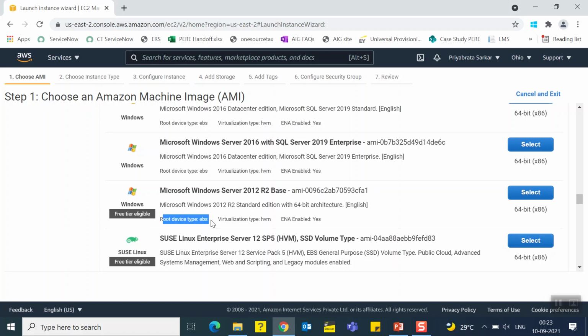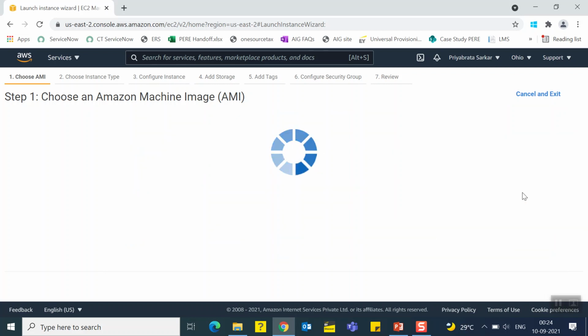The root device will be EBS, that is elastic block storage. I told you in my last lecture what EBS is. So you already know what elastic block storage is. It is a block level storage volume, and it stores the data permanently even if you stop or reboot the instances. That is called EBS. The virtualization type is hypervisor. ENA is the network access, that is enabled. So I'll click on select, that is 64-bit.